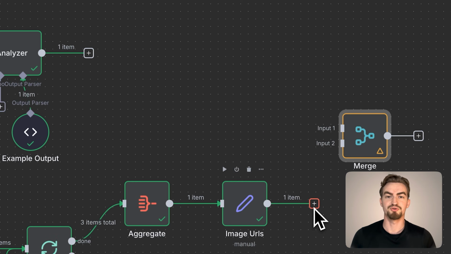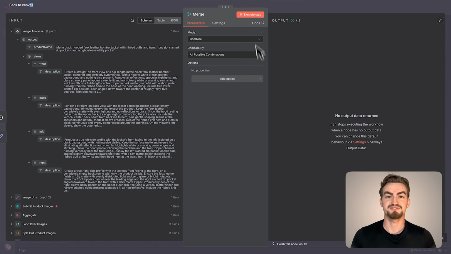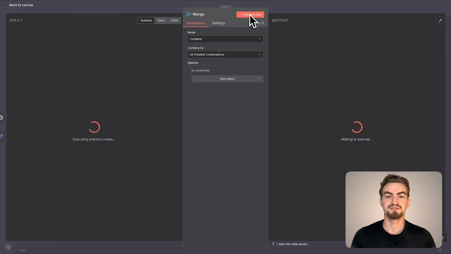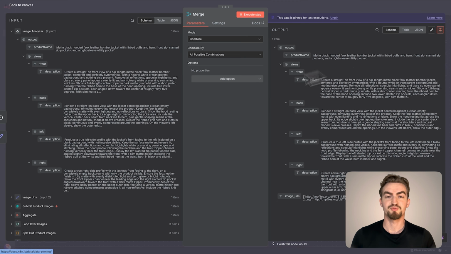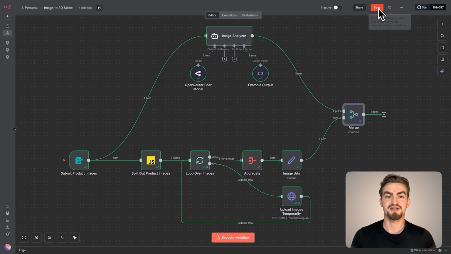Connect this merge node to the image analyzer as well. Execute this step, and the output should now contain both the description and the URLs together. Finally, pin the data so that future tests will retain these outputs. Don't forget to save your workflow so nothing gets lost when you refresh.